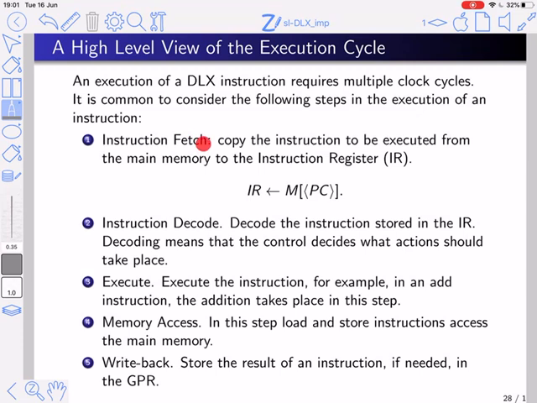The first step is the instruction fetch. This step always takes place. Here, the goal is to copy the next instruction into the instruction register. So the PC stores the address of the next instruction, and all we need to do is read this instruction from the main memory and copy it to the instruction register. So this is the RTL that takes place during the instruction fetch.